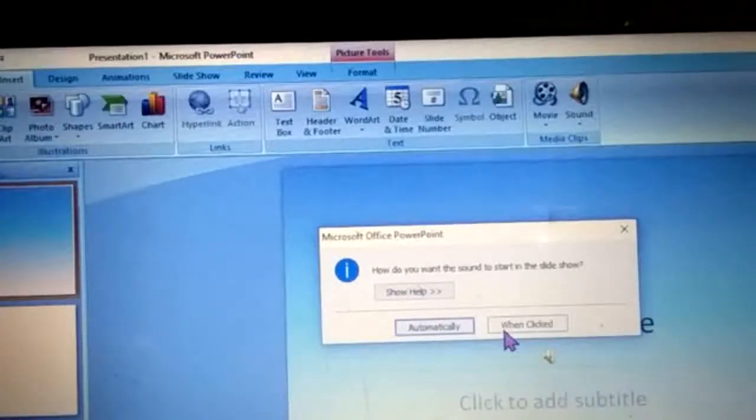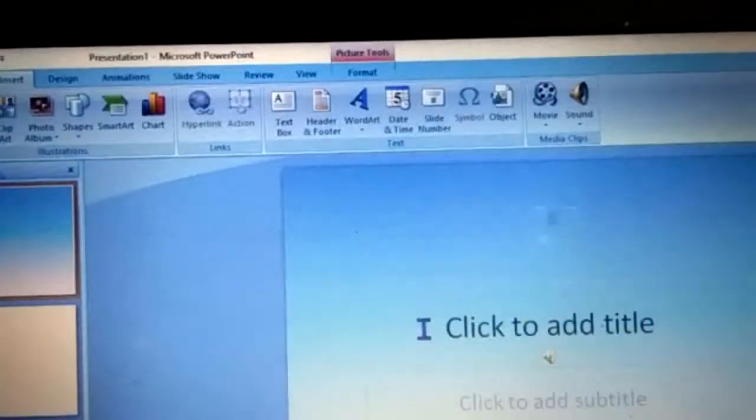So we will see both ways. I will click on automatically in the first slide. So this is the first slide, okay, and this microphone icon is here, and when I run it, automatically the slide will play the music.